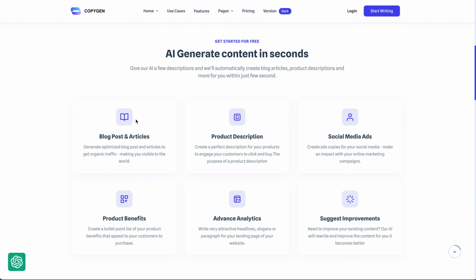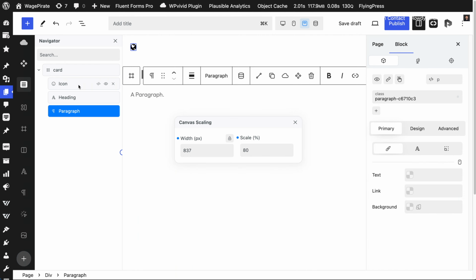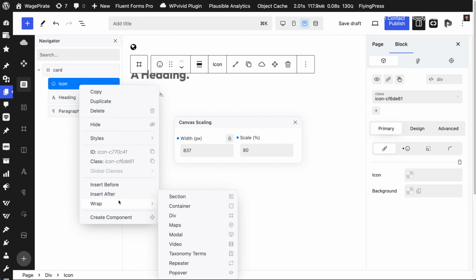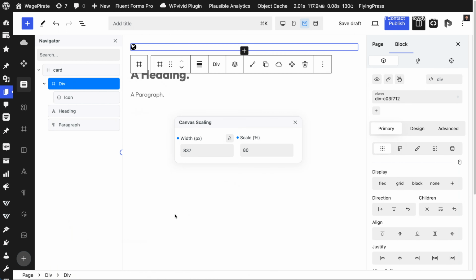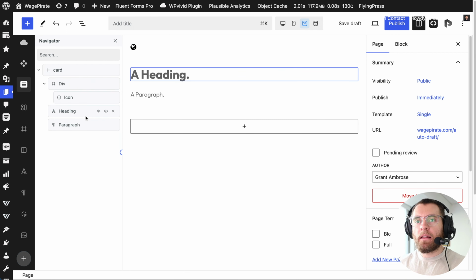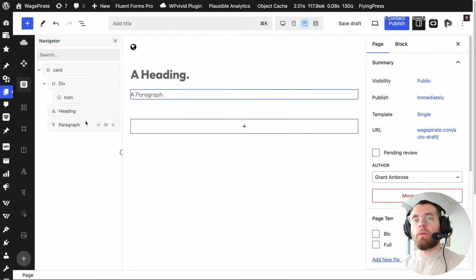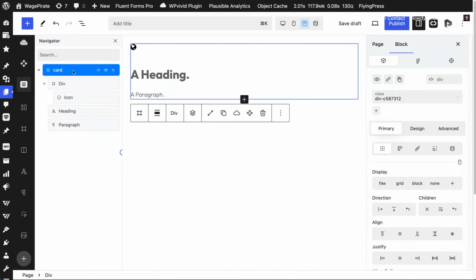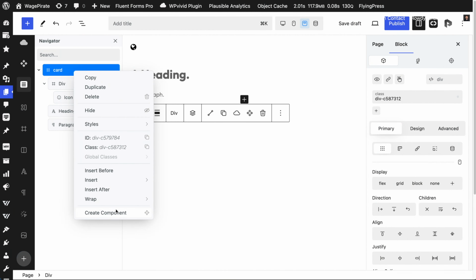Now, reviewing our card here, I am thinking we should put the icon in a wrapper, a div, so that we could style it. So here, I'll right click on the icon and wrap, and we'll put that into a div. So with all our HTML elements here, we can now convert this to a component. So to do that, I'll click here and right click and say create component.